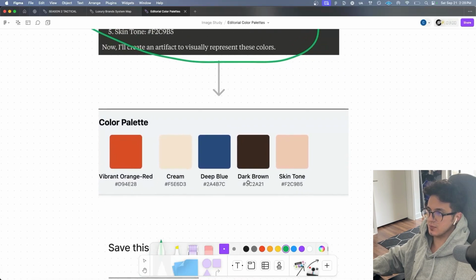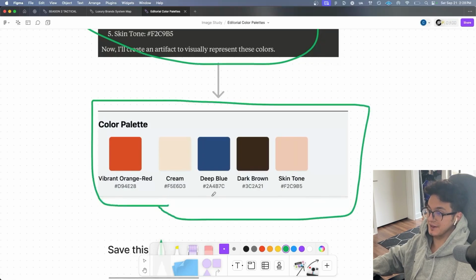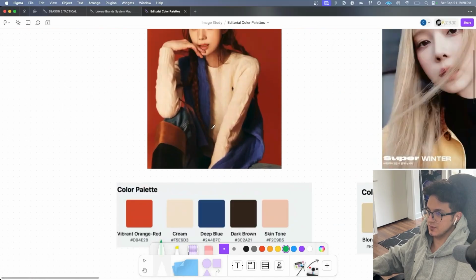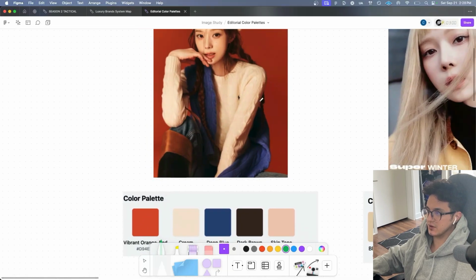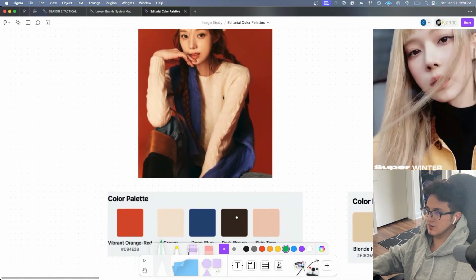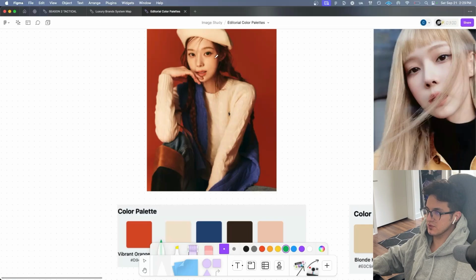This is the visual representation of the color palette that AI generated. I think this is pretty good. If we look up here, we can see a little bit better. It really matched this orange-red color. Got the cream of the sweater and the deep blue, the dark brown here, the tones from her hair, and it matched her skin tone really well.